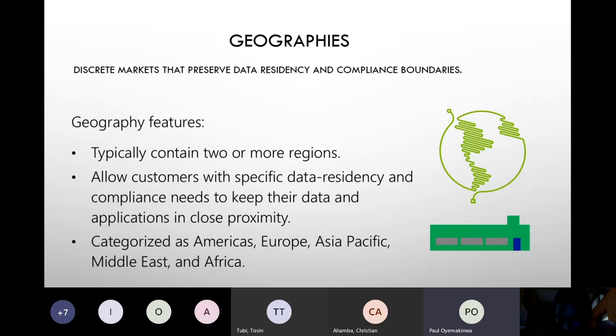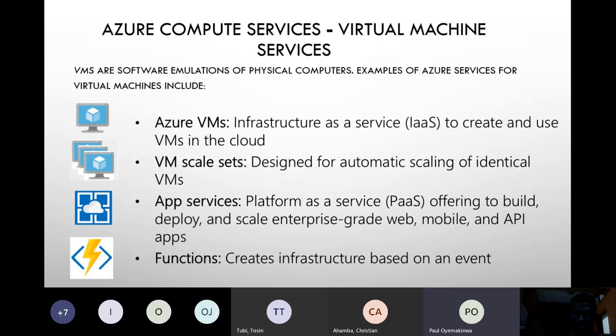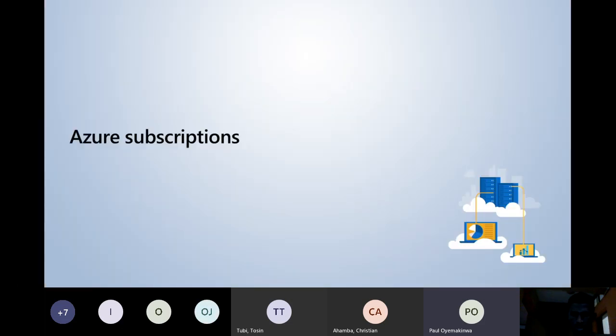And you can also restrict destination IPs. You can restrict source IPs. You can allow destination IPs, and you can allow source IPs.